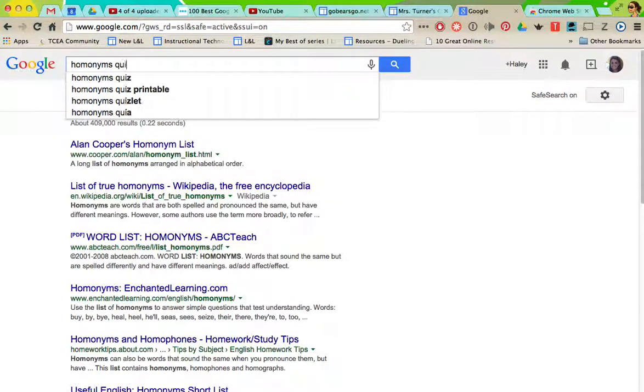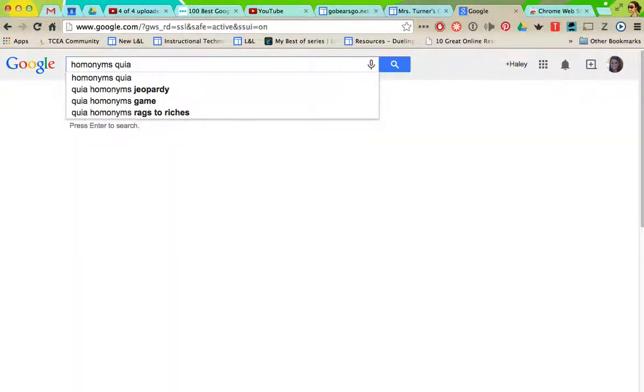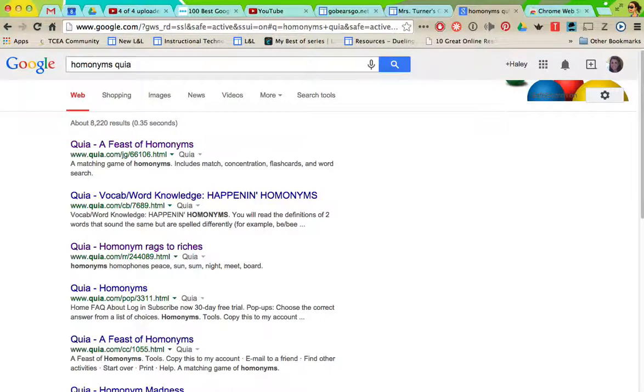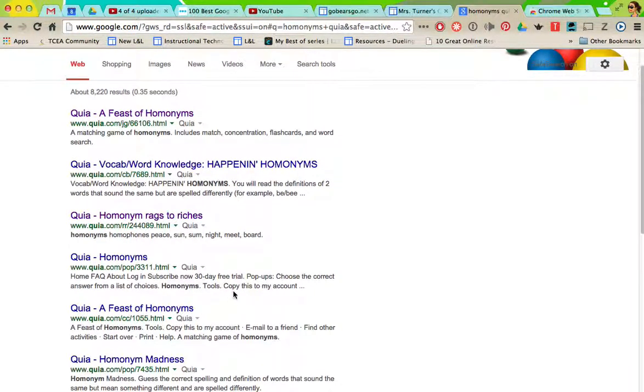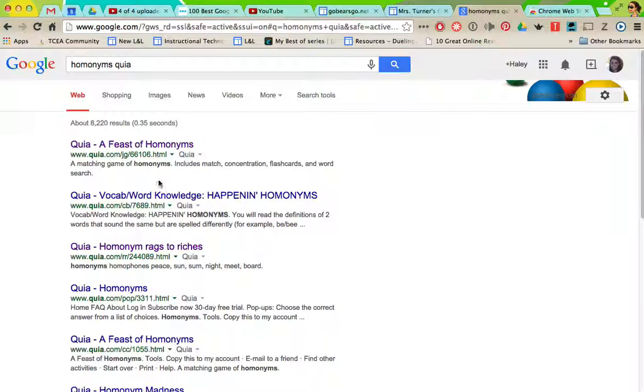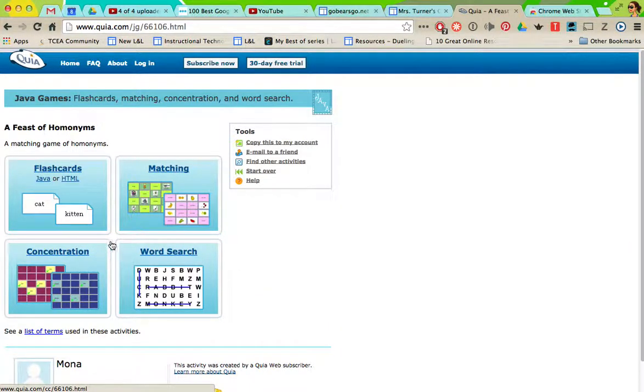Okay, you just add Quia to the end of whatever topic that you're working on. So QUIA, and Quia is a website that has games for elementary kids. I even used it in college with Spanish. But there are different types of games. There are flashcards, matching, concentration.